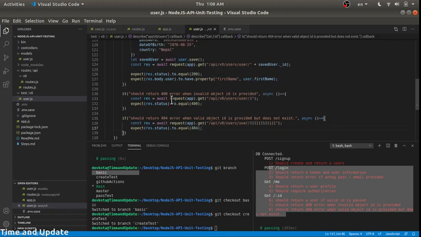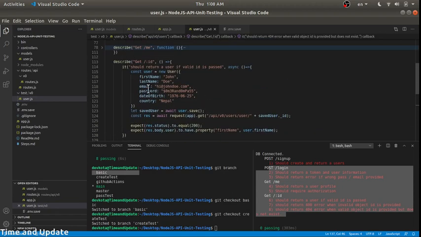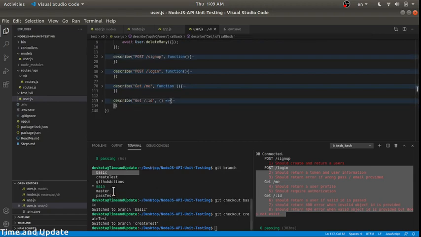Now we have prepared our test cases. We should write our code to implement these test cases. I have prepared that as well in the pass test branch.